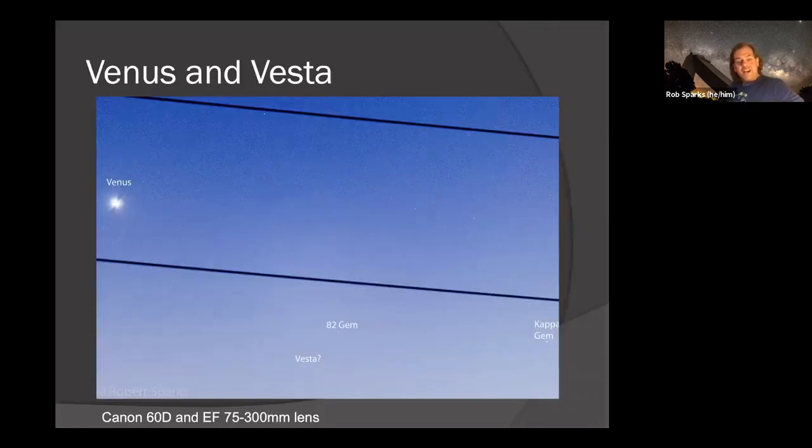And there's another very challenging one right here. Shortly after twilight, we had Venus and Vesta. And this was the first night when I made this picture. There's a little dot right above the T. Look very close at the little dot right above the T. That's 82 Geminorum right there, the star 82 Gemini, and Venus. And I said, is that Vesta? And I was like, yes, that is Vesta. I verified the next night. So I went out and took another picture, and I could see that was the one object that moved in this picture. So I was able to verify that was Vesta.